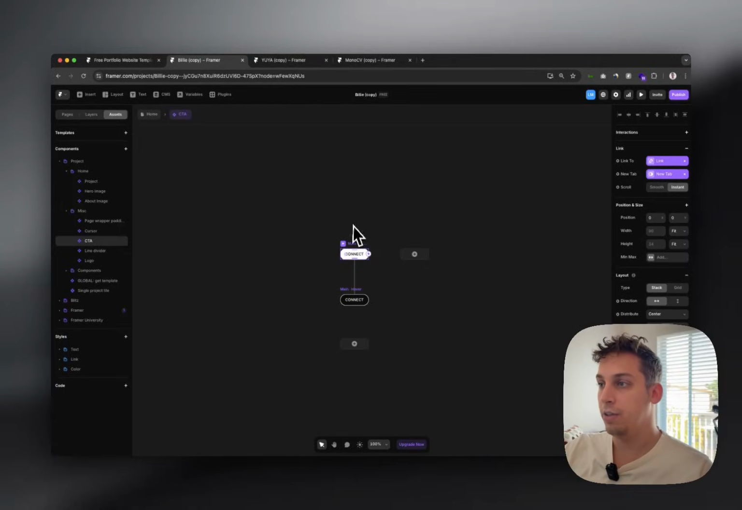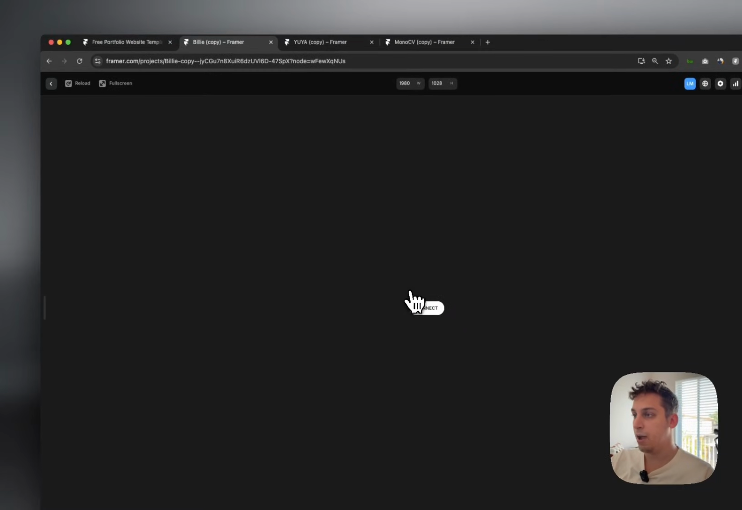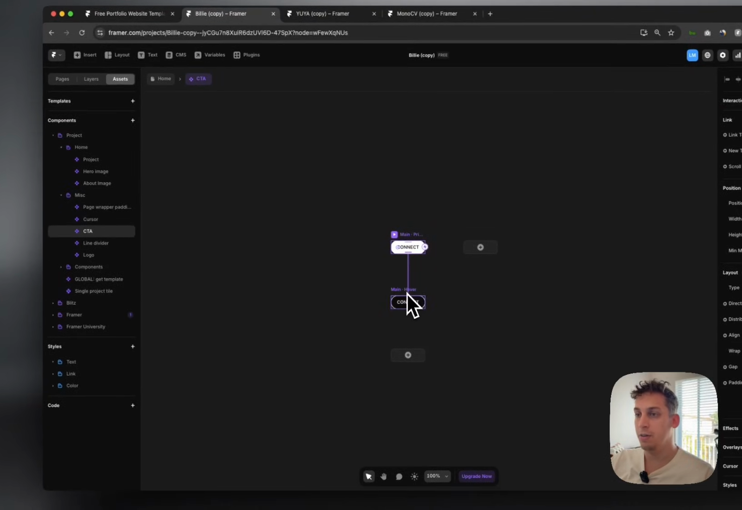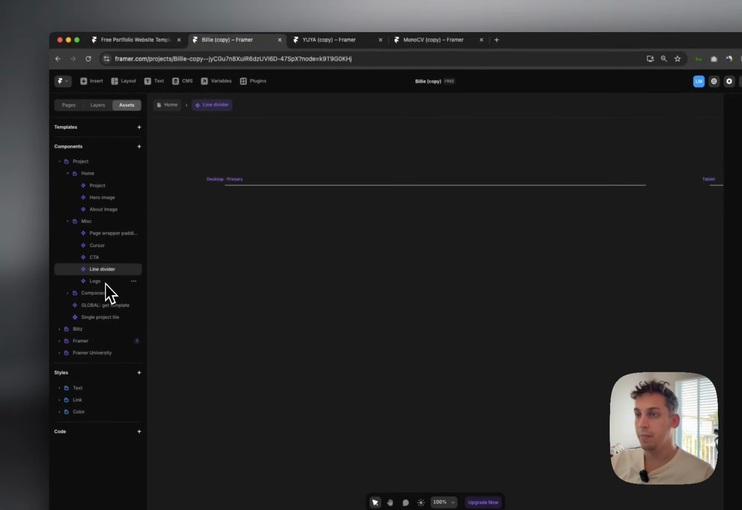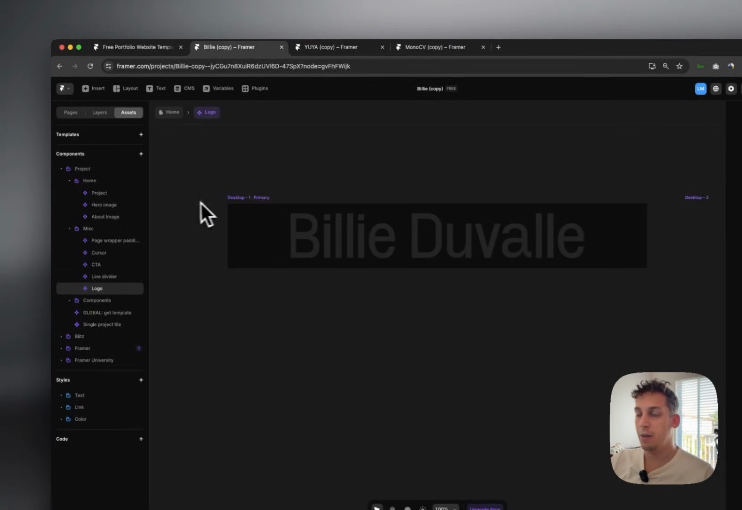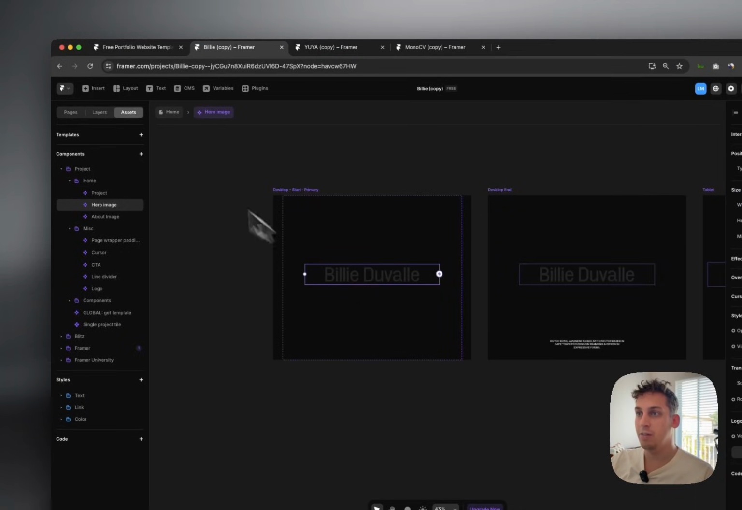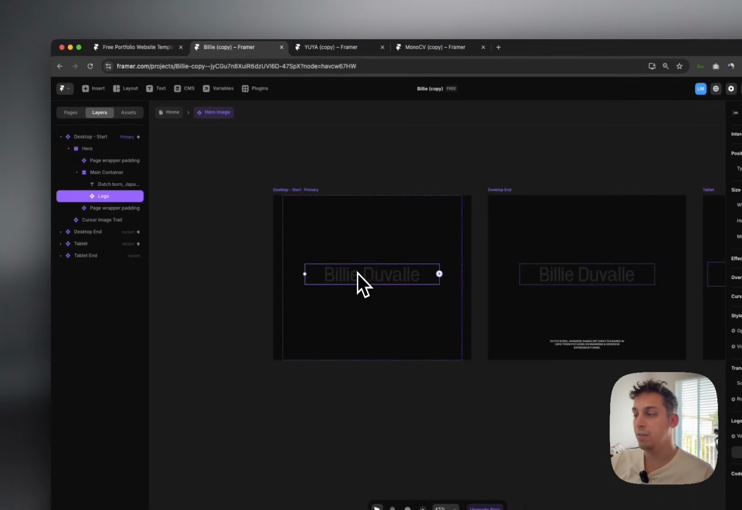So let's just look at the components first. So this is like the call to action. And then you can see if you hover over it, it turns into this one, which you can see has this hover state, right? So that's just something that I want to show you guys. Look, and this is from the hero image. So if we go back to the hero image, this has a nested component.